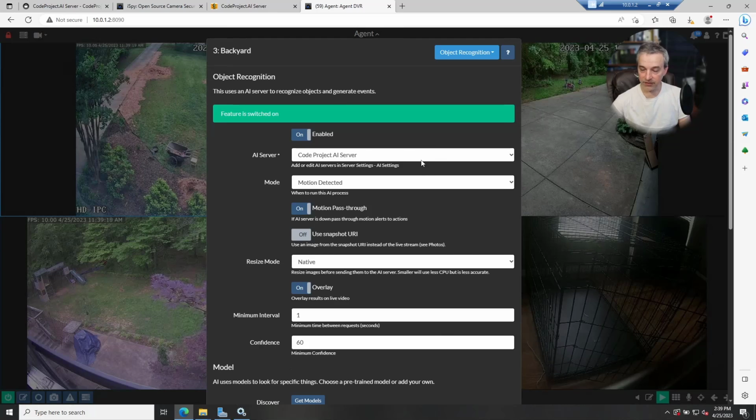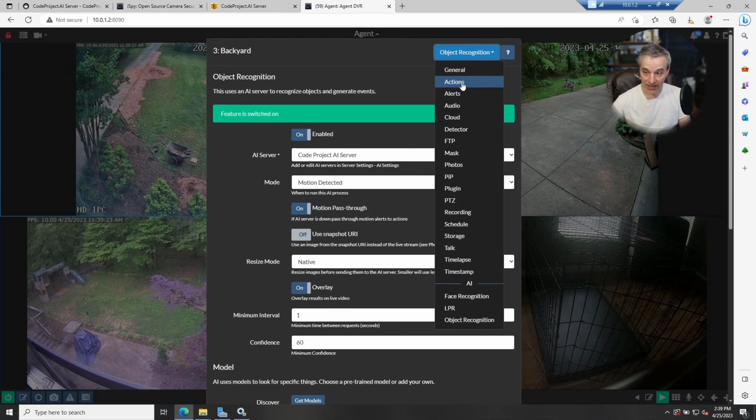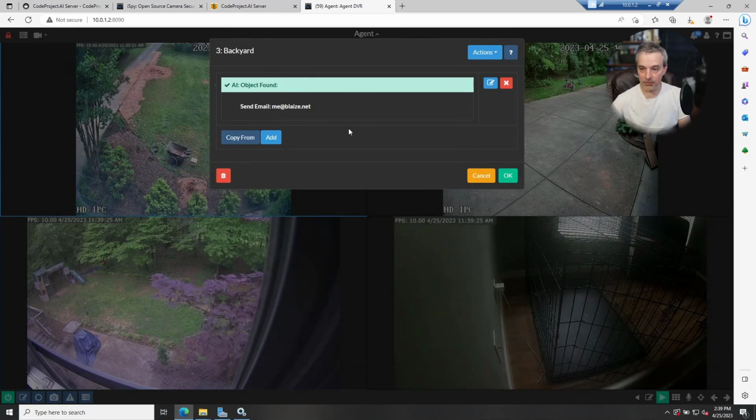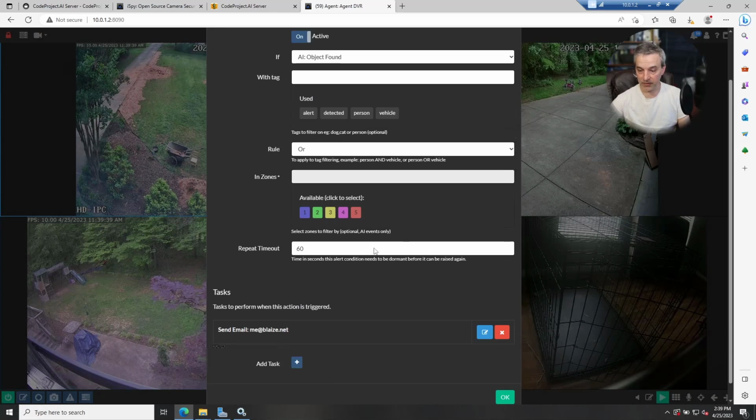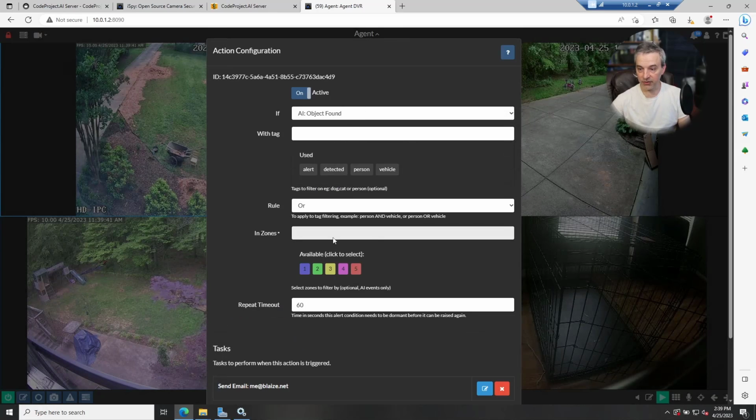Now, once this has done the object detection, I have a notification set up, and that's handled by actions. Actions in this particular case is just send an email. And so whenever the AI does an object found, I basically just have it send a message to my email address. And that's what this does right here. So every 60 seconds, it'll send me a new email.